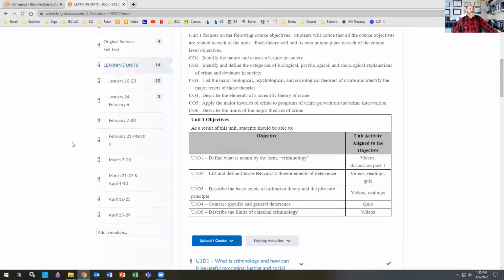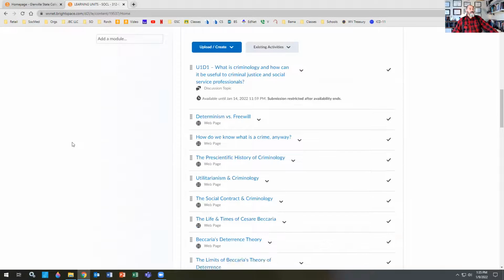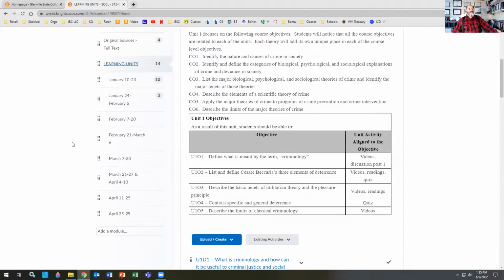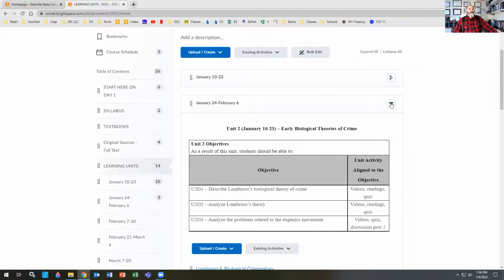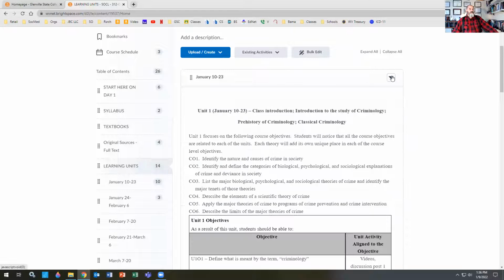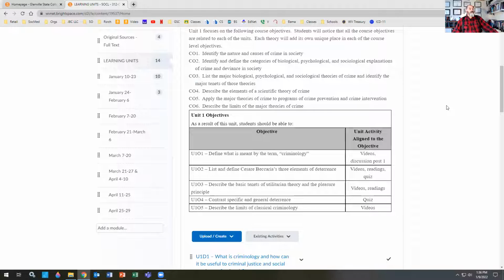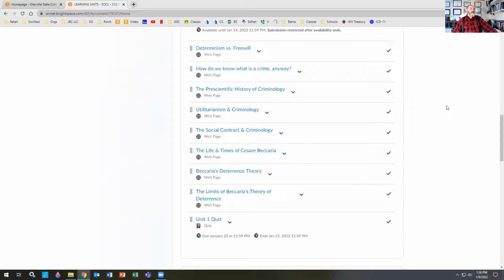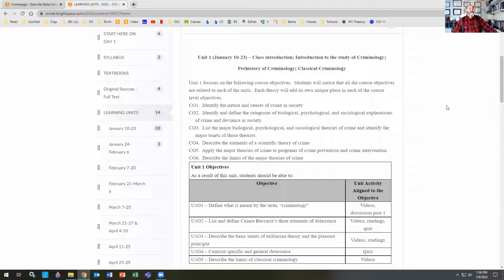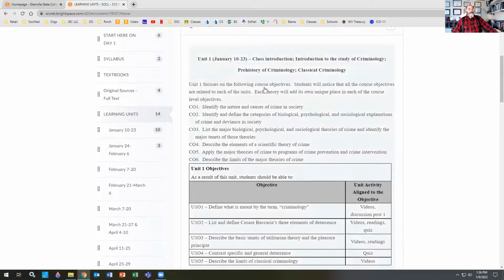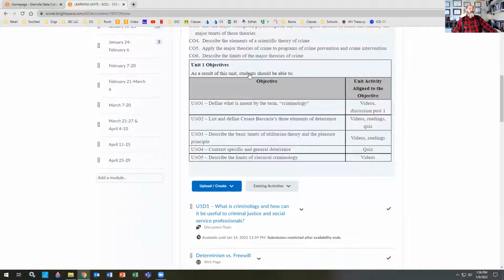And so if you go to the learning units, you see that it also has the boxes for each unit. So I can expand or collapse. And you'll notice that units 1 and 2 are almost full, and unit 1 is completely full. And it has everything that you need on there. So because this is unit 1, I have the course level objectives listed. Then I have a table that shows you the unit objectives for that particular unit and how the different things that you're going to be doing are aligned with those objectives.